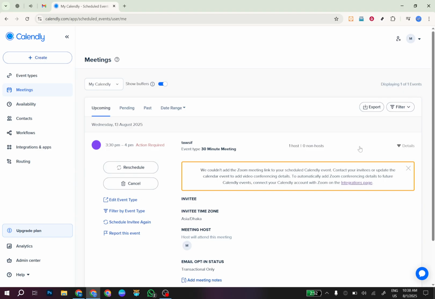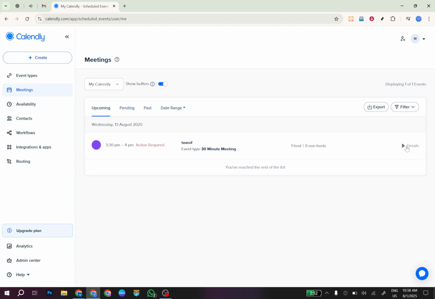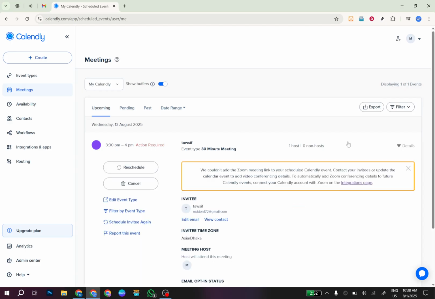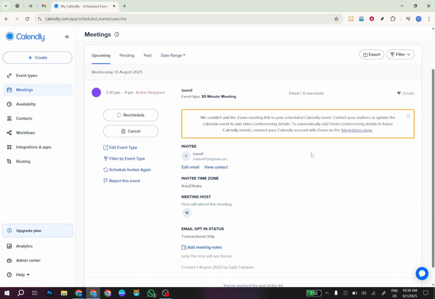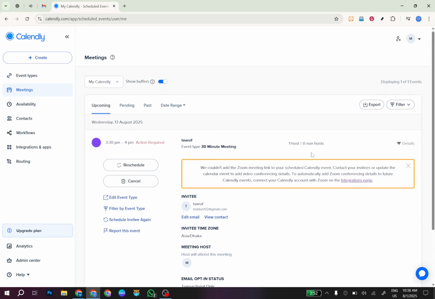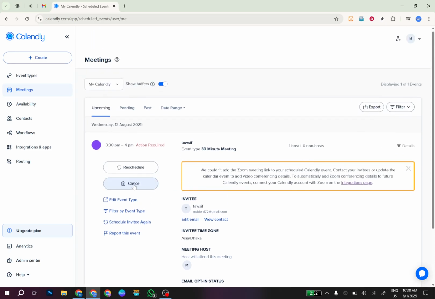With the appointment details now in view, look for a button or link labeled Details. Clicking this will take you to the Event Overview page. This page provides you with an in-depth look at the meeting, including participants, time, and any additional notes you might have added beforehand. Next, locate the Cancel button.